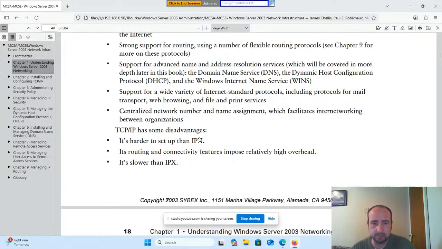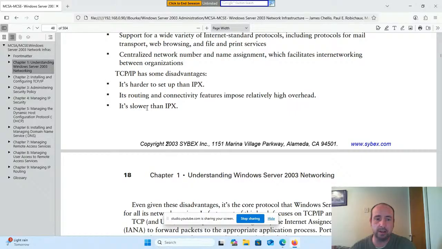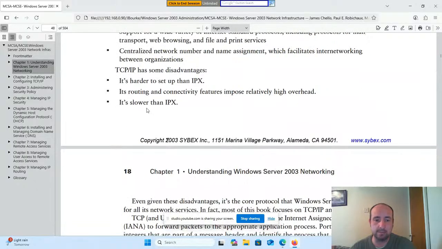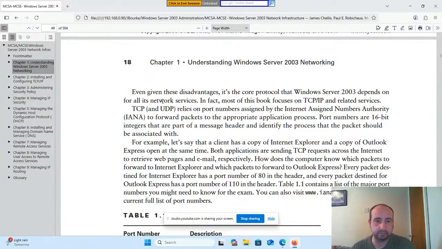TCP/IP has some disadvantages. It's harder to set up than IPX. Its routing and connectivity features impose relatively high overhead. It's slower than IPX. Even given these disadvantages, it's the core protocol that Windows Server 2003 depends on for all its network services. In fact, most of this book focuses on TCP/IP and related services.